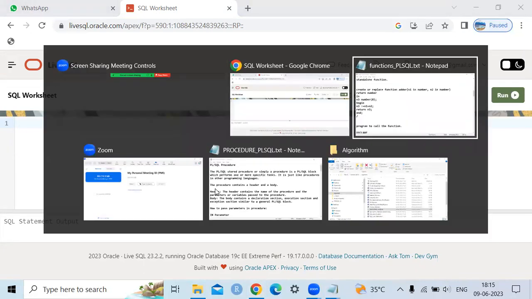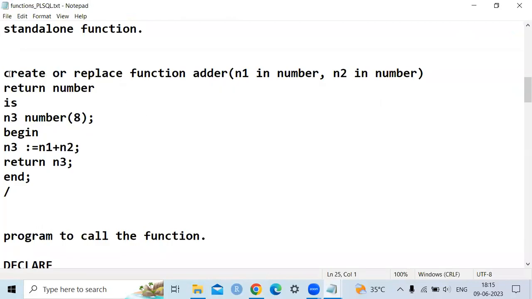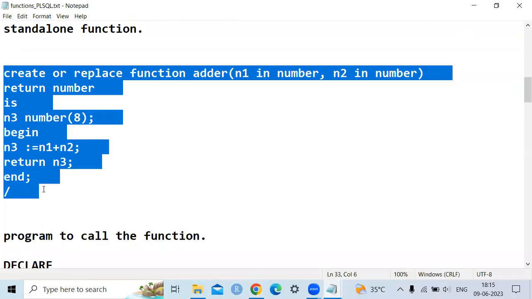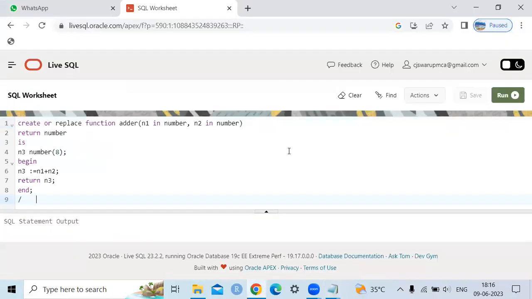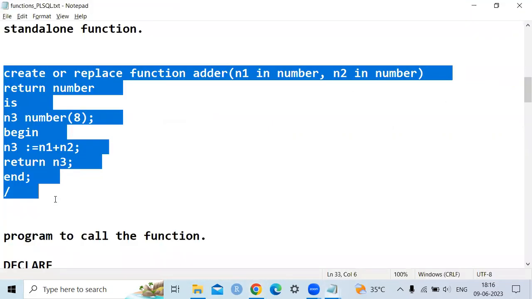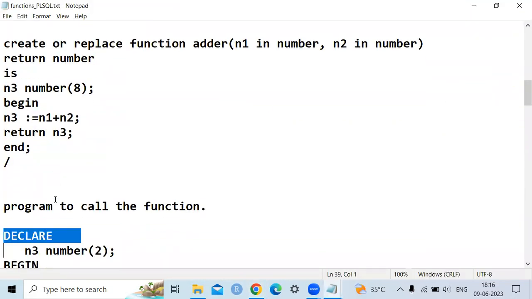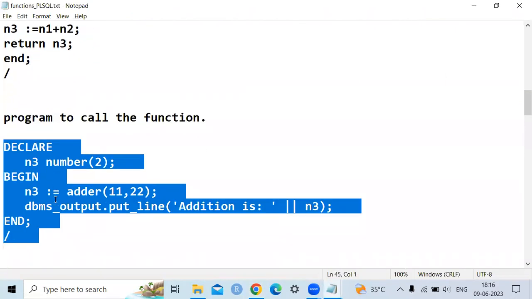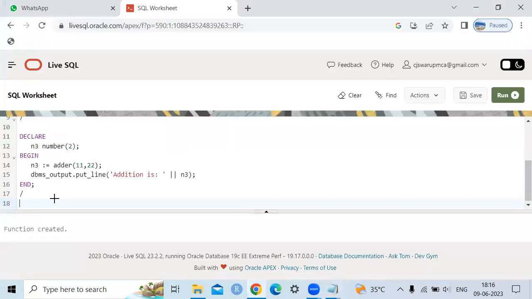Now, first copy the function code. This is the function code. Place it here and execute the function code first. We get a message that the function is created. So it means the function has been executed successfully. And then we have to go to the main program and execute the main program.